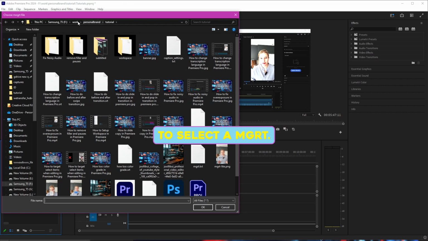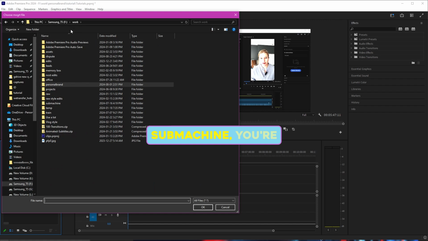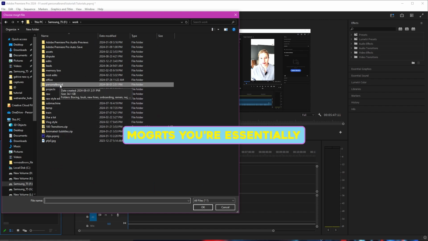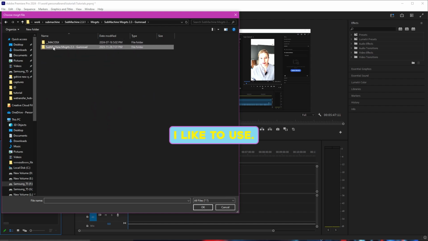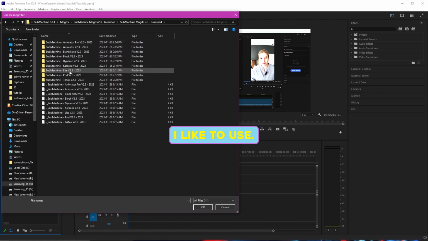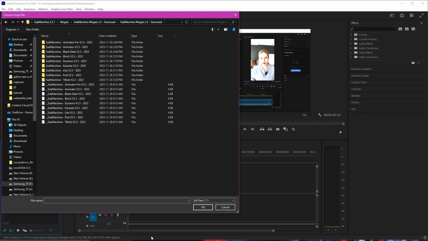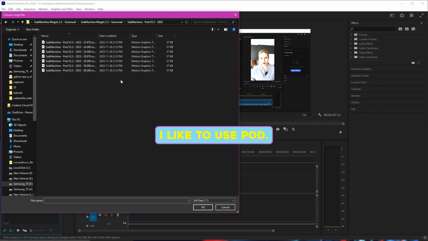And now we're going to select our Mogrt. After you get your subscription to SubMachine, you're going to get a file folder with all your Mogrts. Mogrts are essentially the building blocks to create those graphics for the stylized captions. Now I'm going to get that folder, and I'll show you the Mogrt that I like to use. I like to use Pod. Now this is very important.